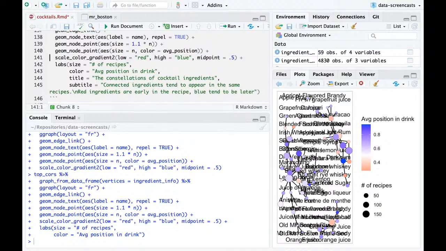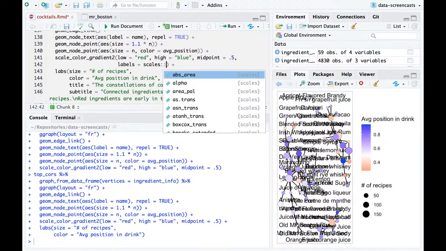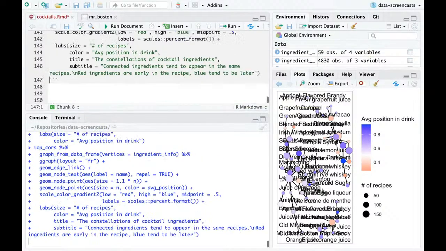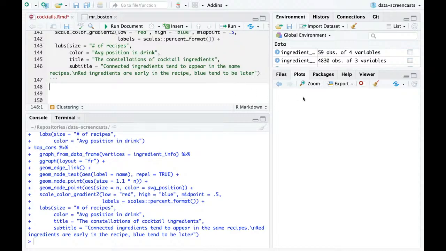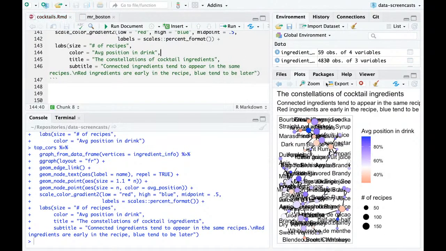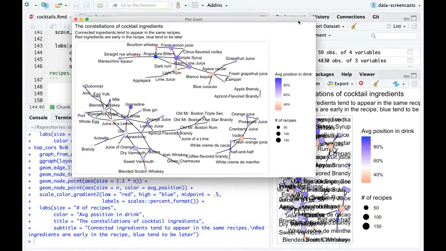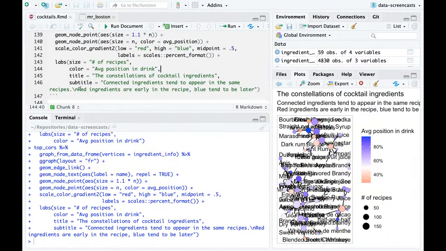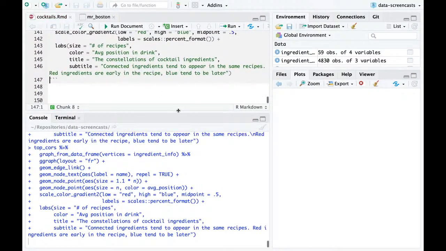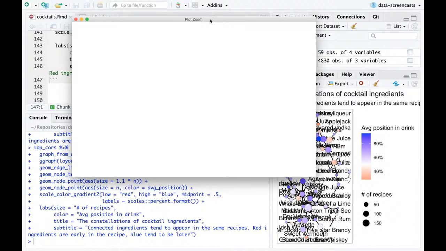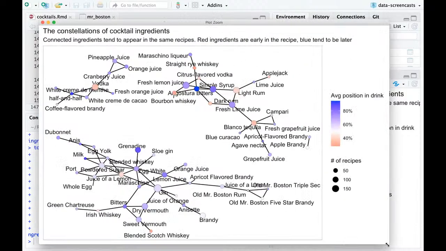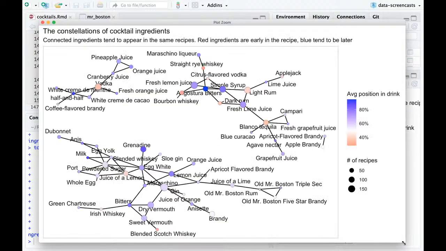I'm also going to add in scale. In here I'm going to say labels equals scales percent format. Did I need a new line? I did not need a new line in here. All right, so this is what I'm doing right now for clusters of ingredients.